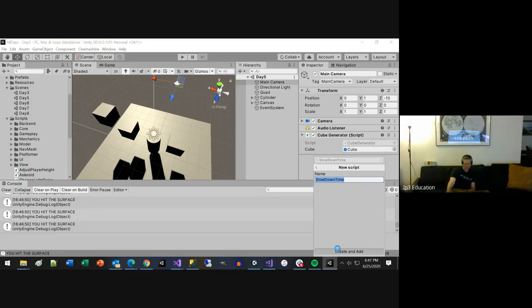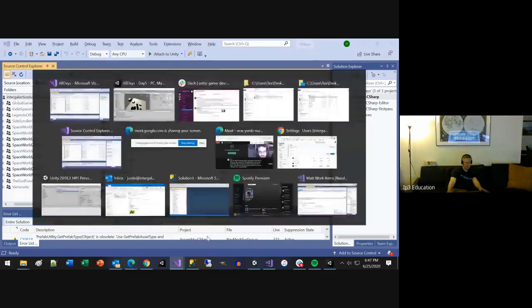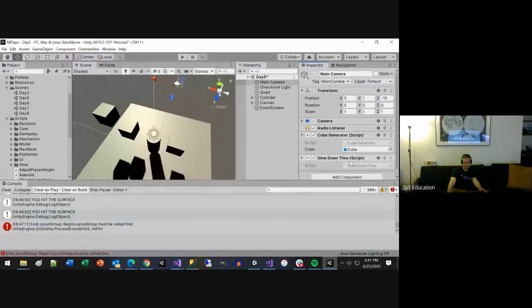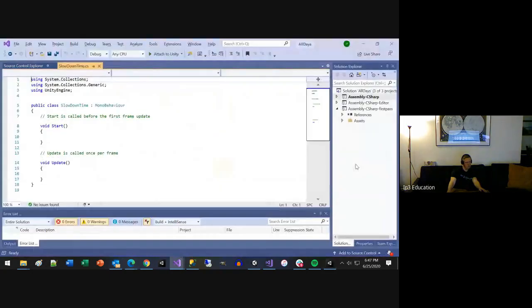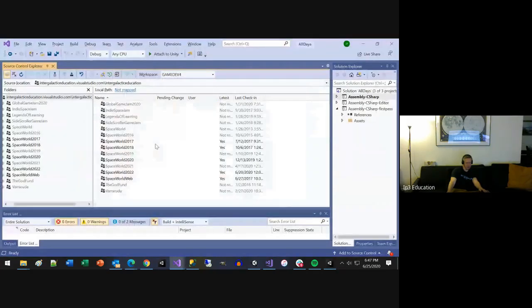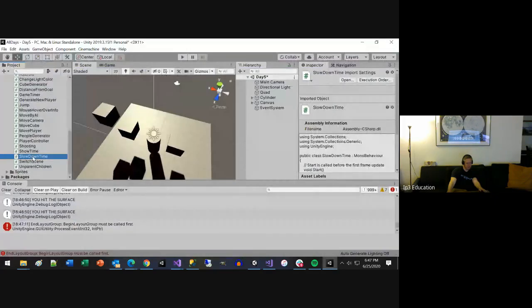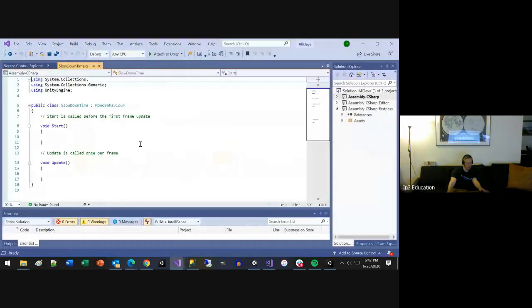Wouldn't that be a magical ability? I don't like where it put it in the hierarchy. By default, it puts it in the root. Let's go ahead and move it into our scripts folder. And then back over here, closed it down, open it back up again.